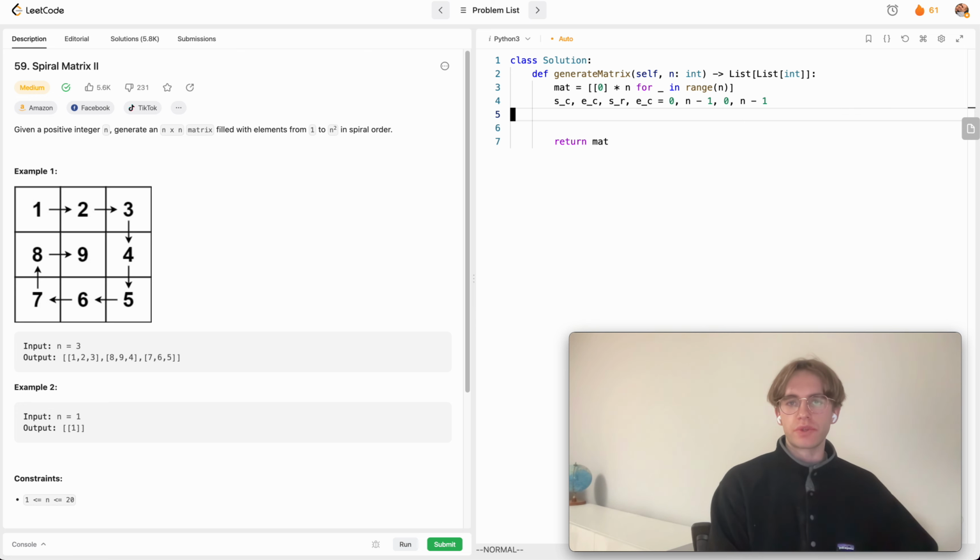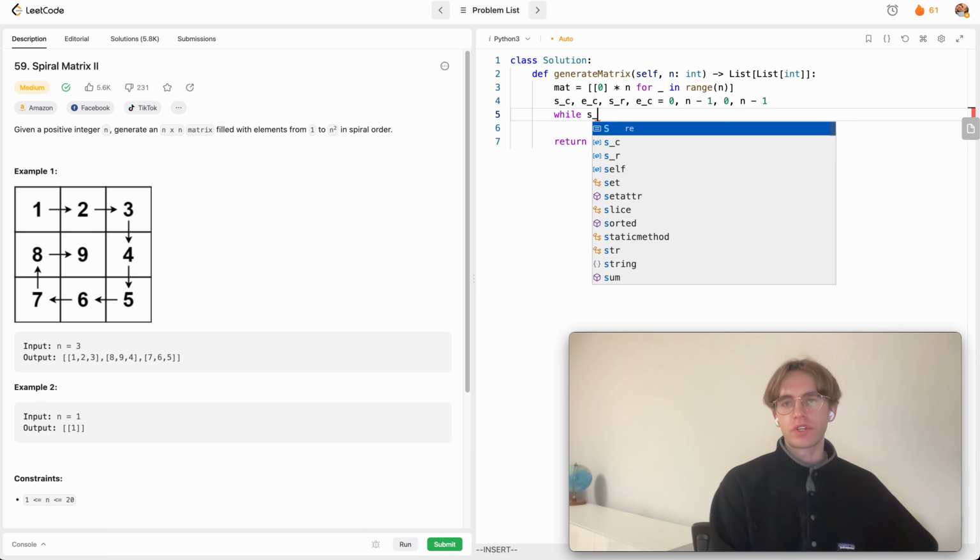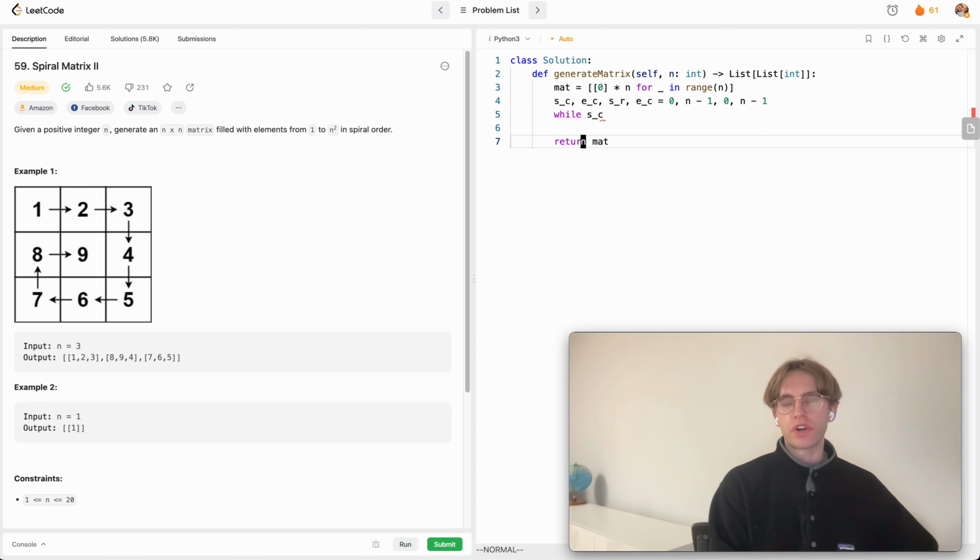Great. And so now we'll have our core algorithm that we're going to implement here. And the first thing that we want to do is find out what's our exit case, or when we stop computing this result. And that's going to be whenever the starting column or starting row overlaps with the ending column or ending row. And that looks like this.